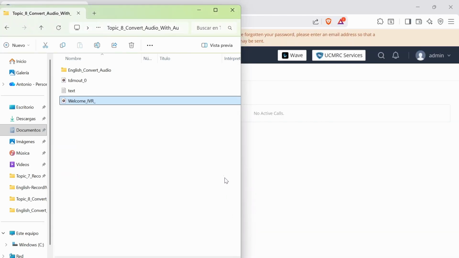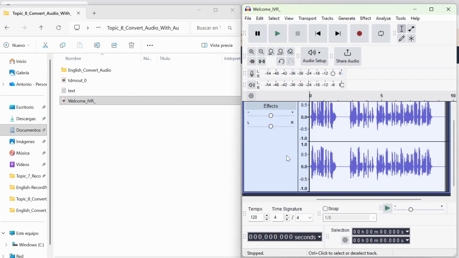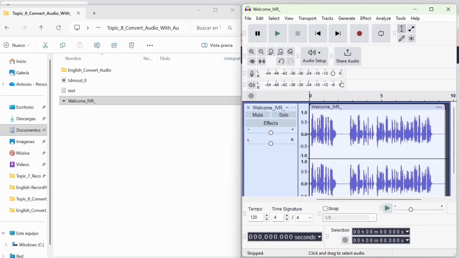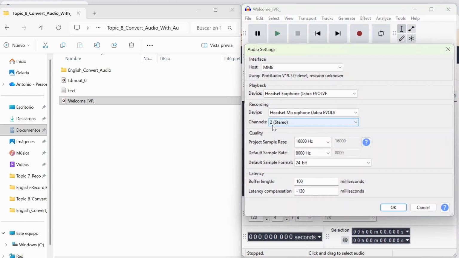First, we'll open the folder where we have the audio file. Here it is, and we'll go to the Audacity program. We'll move this file to the program and see if it was recorded correctly. If you look closely, it's in stereo format. We'll go to the audio settings section and see the following specifications for that audio. It's in stereo, 16,000 Hz, and 24 bits, which is incorrect. Let's see how to convert it quickly.